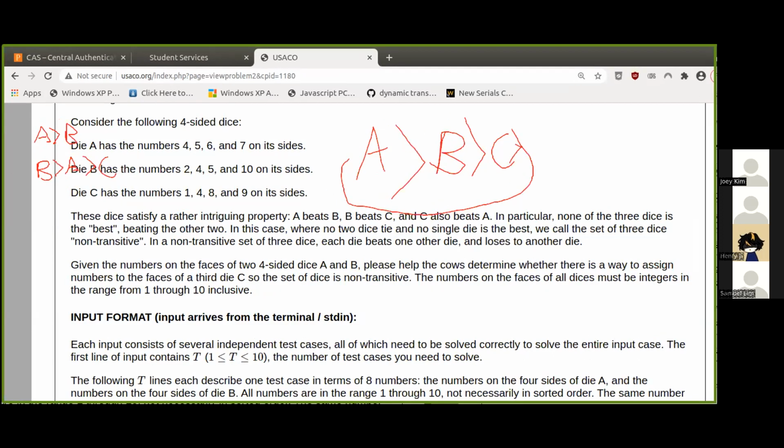All right. So basically, afterwards, the simplest way is just to come up with all possibilities of dice to see if C beats A. So we come up with all possibilities of dice C. And then once we find a valid solution, we exit out of all of our for loops, and then we basically say that, yes, there is a solution.